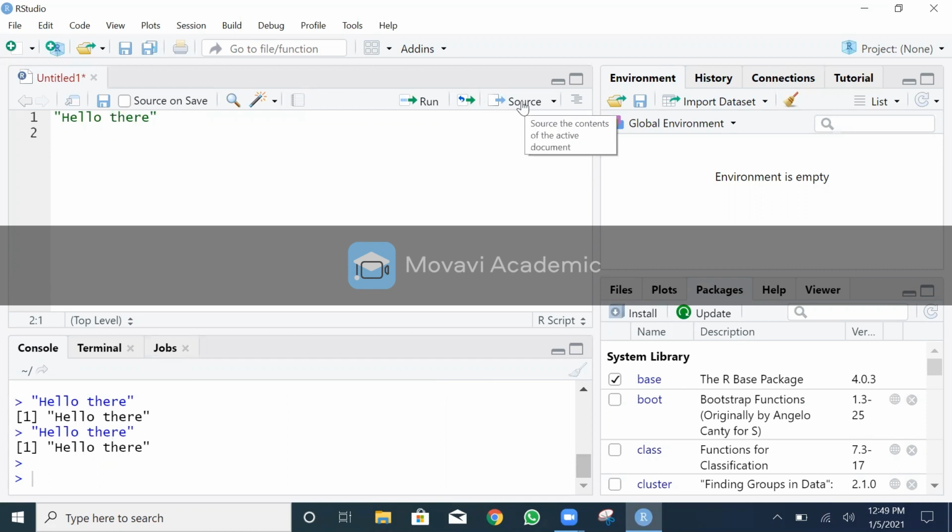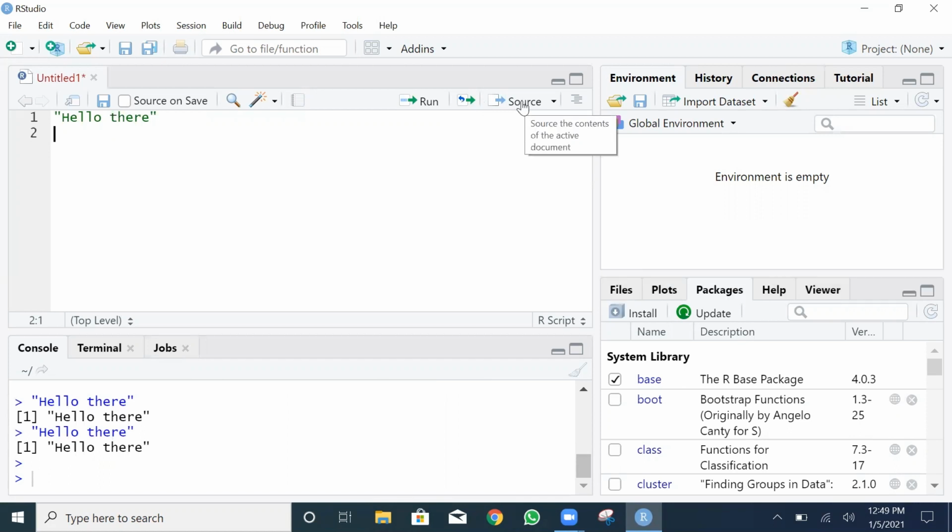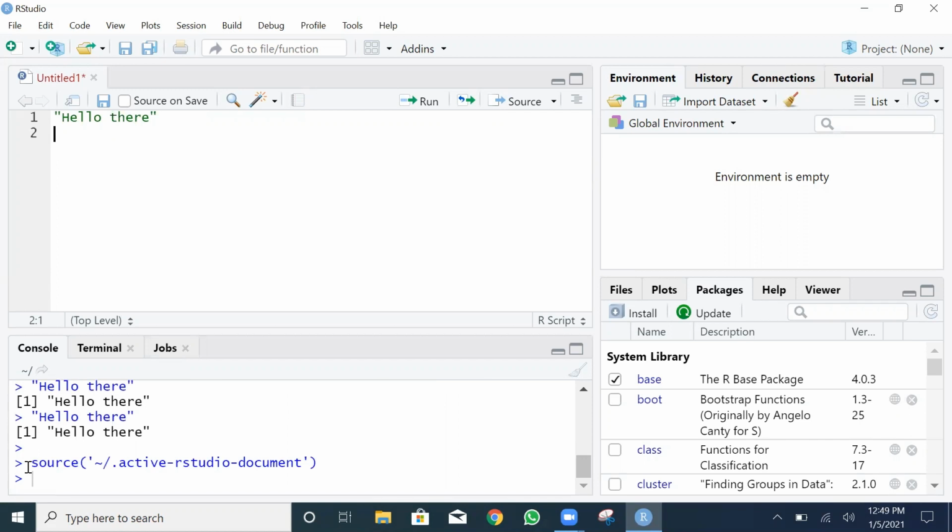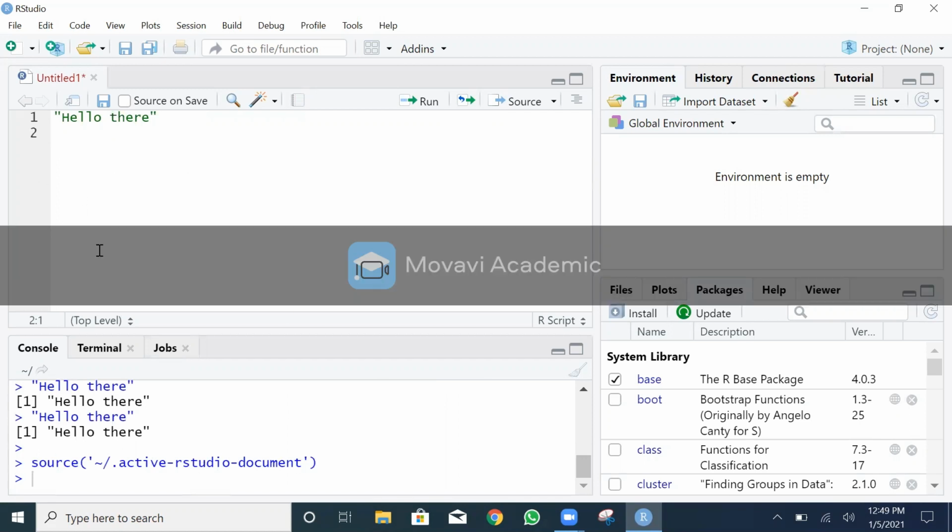And then comes the source. So it is going to source the contents of the active document. That is, whenever you save your document, if you click on this source, it is going to rerun the entire thing in the console.